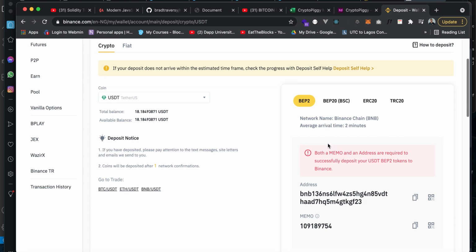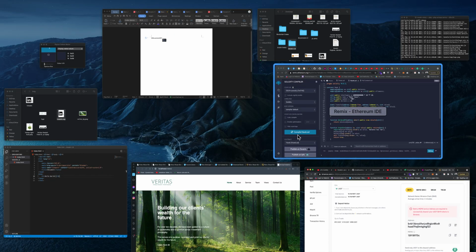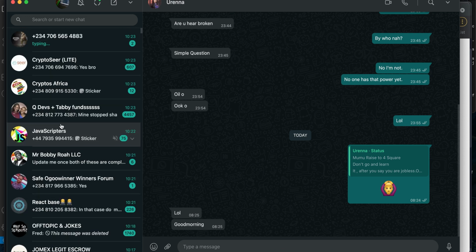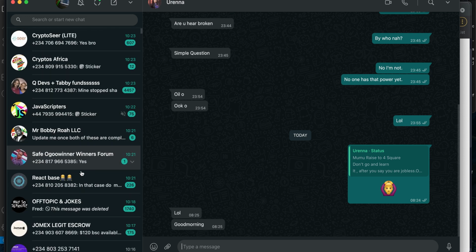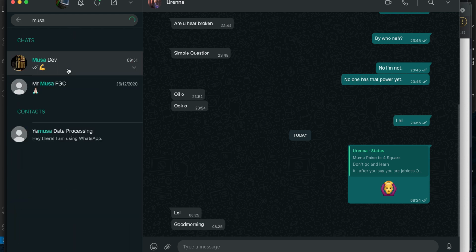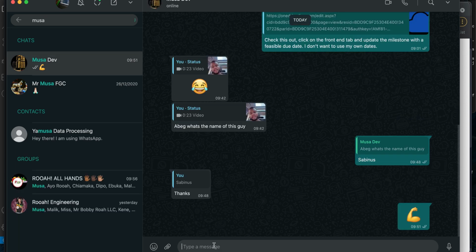So now, here we go. For BEP2, you have the address and you have the memo. These are the two things you'll be sending to the person who intends sending the USDT to you. First, you copy the address and let me send it to the person. Let me go to my WhatsApp, and I'll be sending it to, let's make use of Musa. I'll drop it here for him.